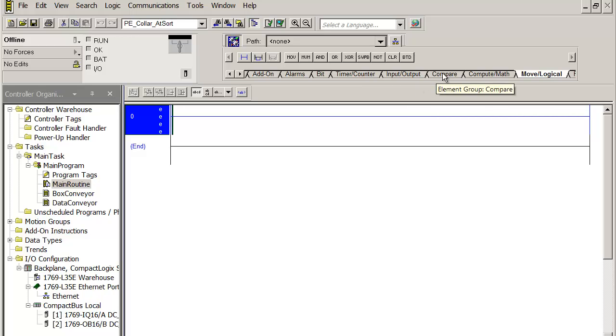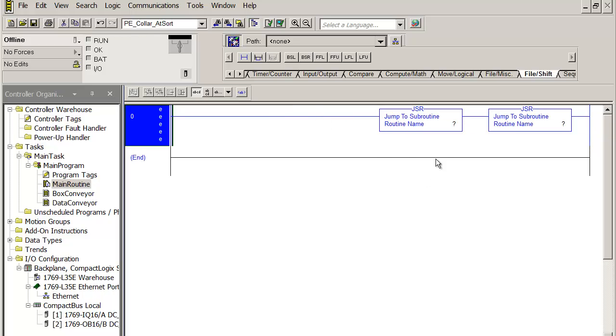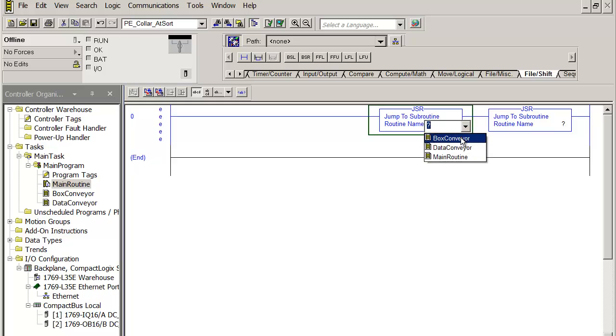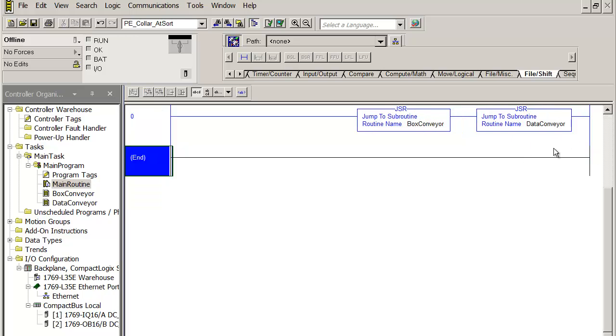Now, I can go find the JSR, but it's been so long since I've done it this way, I'm not even sure what tab it's under. However, what I normally do is I just go to the head of the rung, double click, so I open up my ASCII entry here, and I just type JSR space JSR. Enter. That gives me 2 JSRs. And then I'm going to double click here on the routine name and pick box conveyor for this one. Double click here, drop down the list, and pick data conveyor for that one.